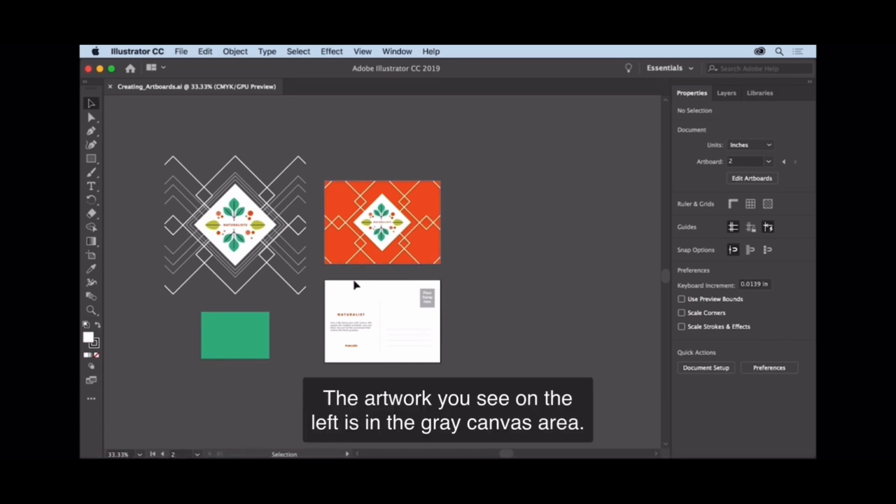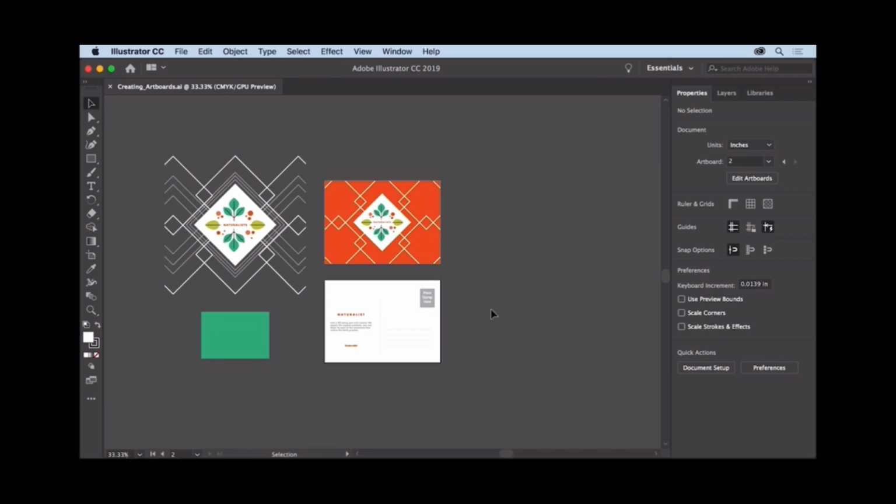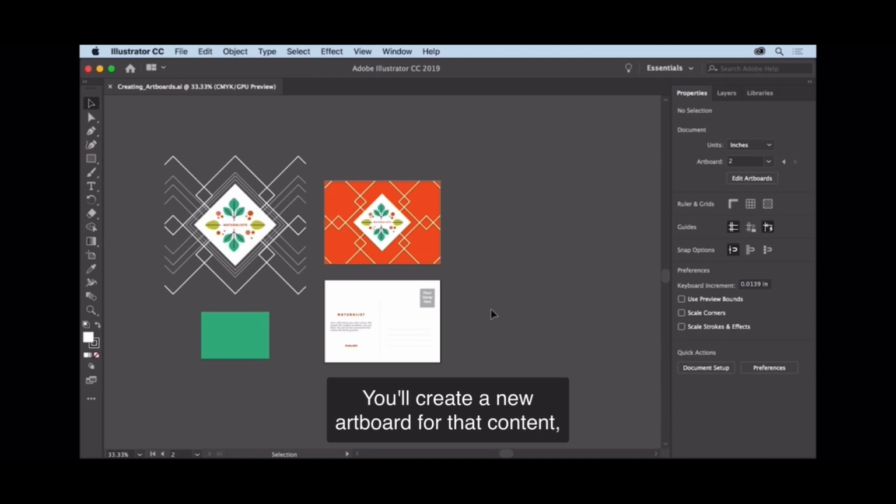The artwork you see on the left is in the gray canvas area. Canvas area is outside the area that's printed and exported, so it's a great place to put content you may need later. You'll create a new artboard for that content so that it can be printed or saved as a PDF, for instance.